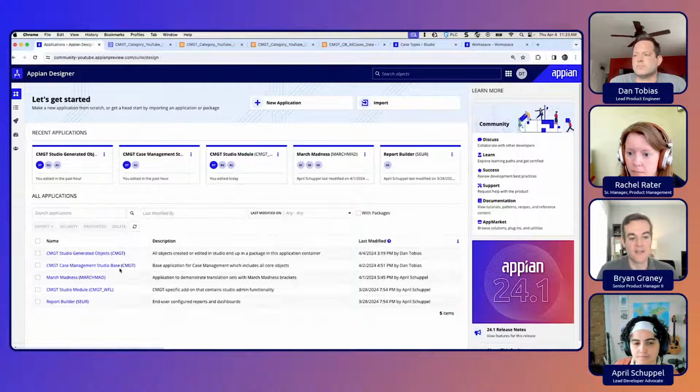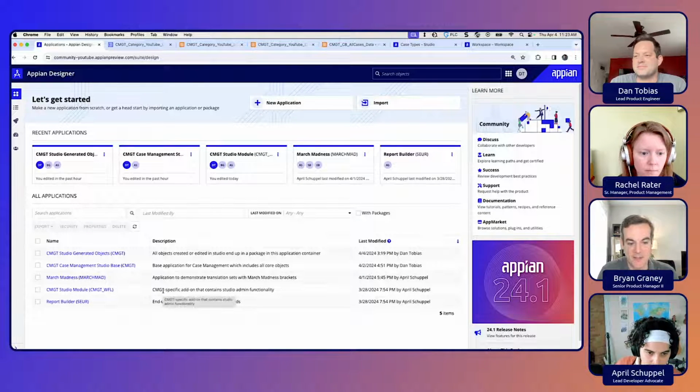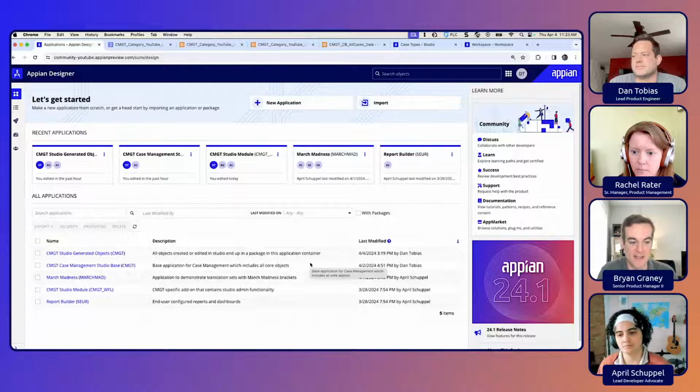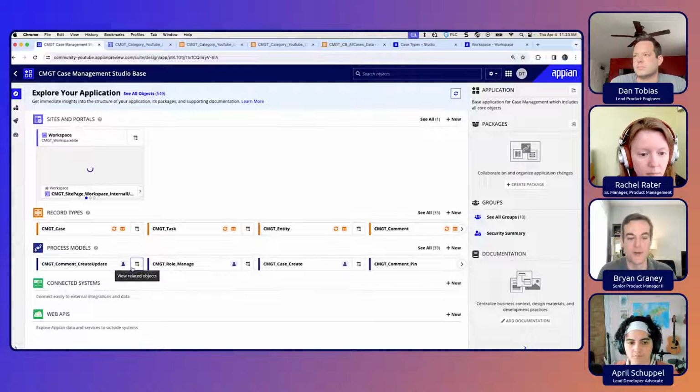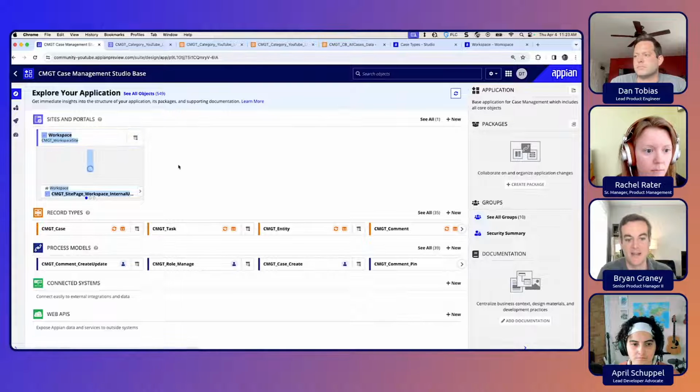Yeah, sure. So one of the reasons you're seeing several application containers on this page is because we've built Case Management Studio intentionally with a modular architecture. And what that means is that the site, like the workspace you saw, lives in that Case Management Studio base application container. And so that's all of the things that we know are kind of the bread and butter of case management, no matter your use case. And the reason we built it this way is so that you as developers have a really good starting point from a data model, from an interface design, accessibility. All of that has sort of been taken care of for you with this architecture.